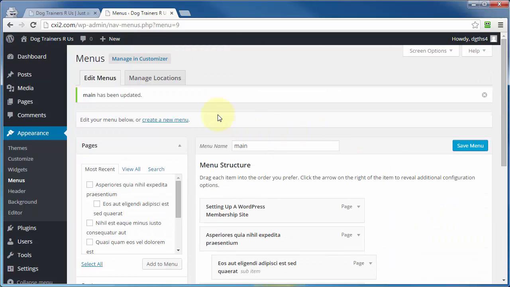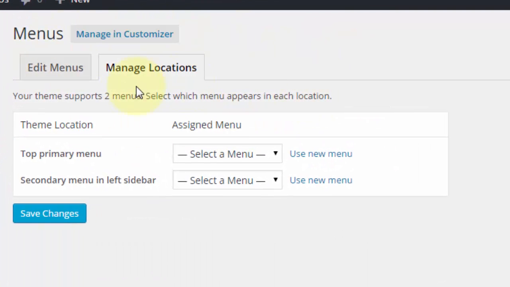Let me show you how you can do that also right here under Manage Locations. This particular theme, and this is theme specific, but this particular theme only supports two menus. In other words, there's two locations on this theme that will allow a menu. You can create as many menus as you want, but only two of them are going to be displayed at one time. One's along the top and one's along the left sidebar.